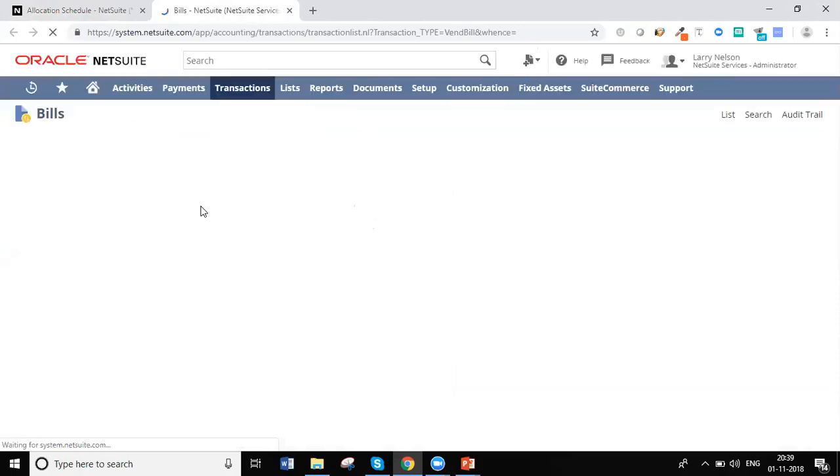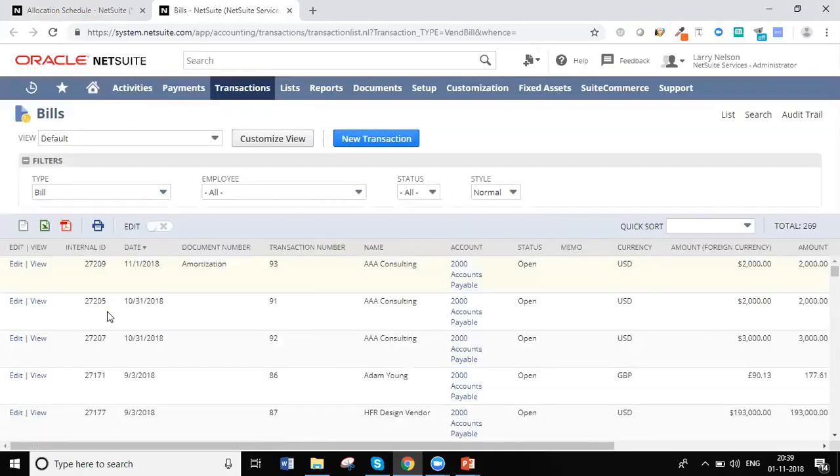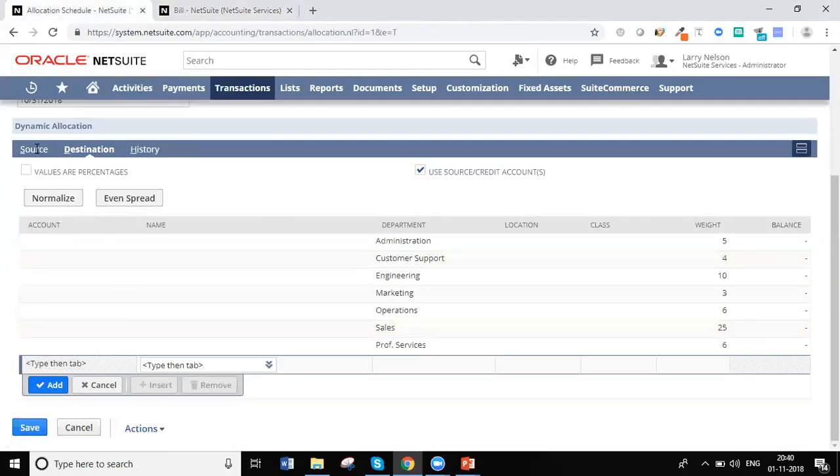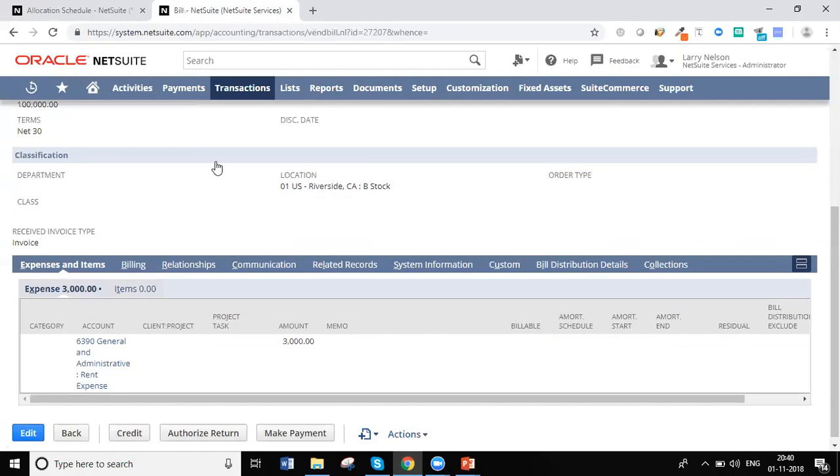I've created a couple of bills here just so that we understand how things work. Okay, so here are three bills which we have: $3,000, $2,000, and $2,000. If I open a bill, you will see that this bill is nothing but an expense entry in NetSuite. Okay, and what it does in totality is it hits your account which is mentioned on the allocation schedule. So we have an account here which is the source account, the rent expense account, and this particular bill is hitting the rent expense account.